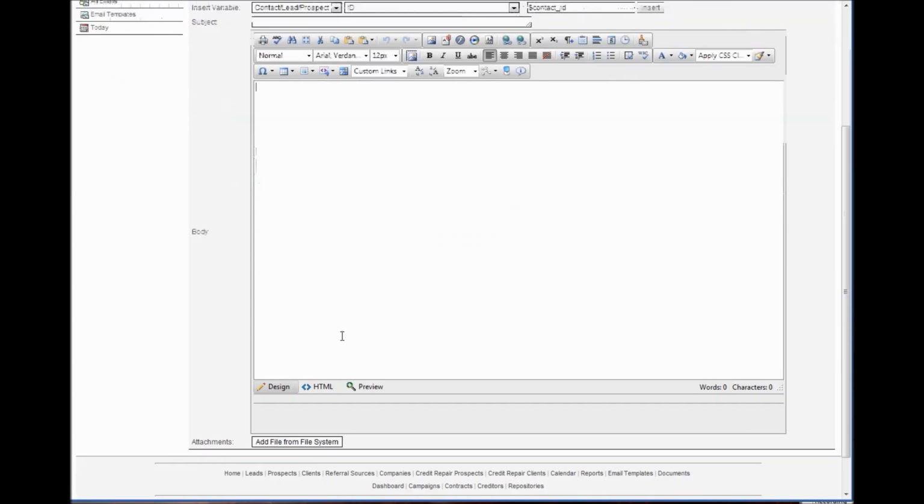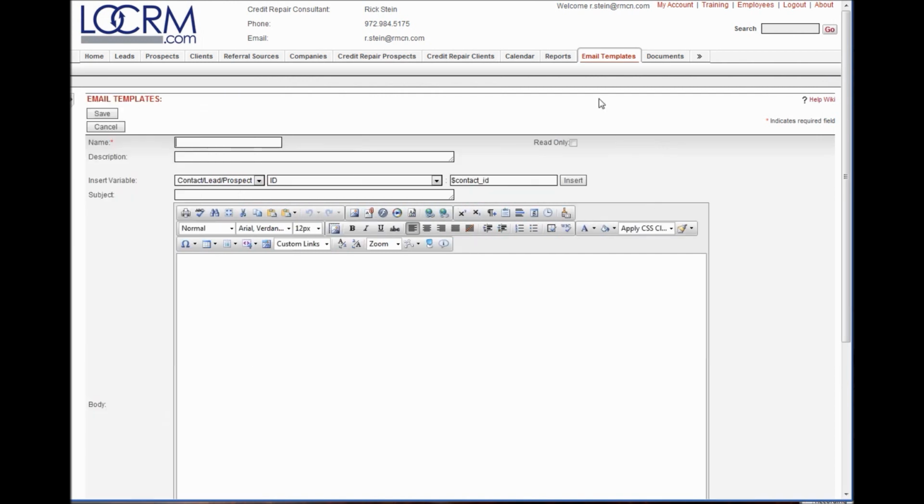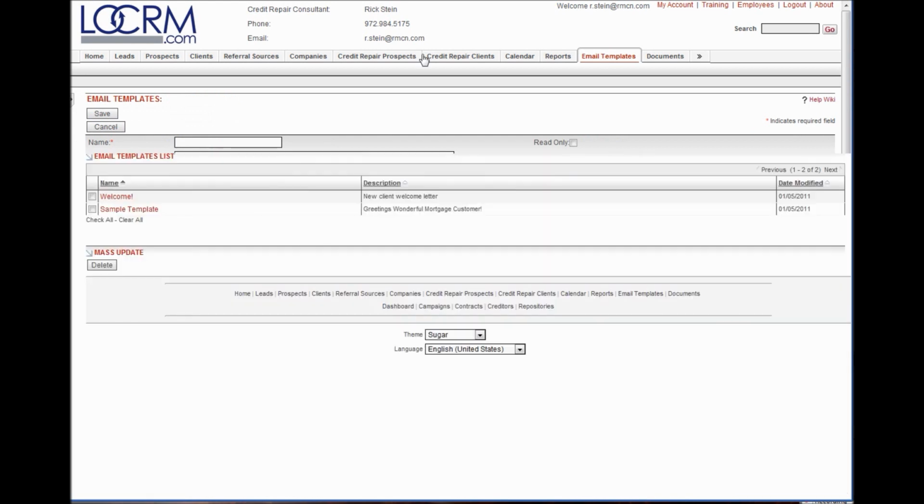And you may also choose to include your name, your contact information, your website, your email, perhaps a company logo. Whatever you want to put at the end of any letter you would normally send, you can put it here and have it populated automatically. When you're done with that, you will save it. And once you have saved it, I'm not going to save it in this demonstration, but we have some email templates created here.